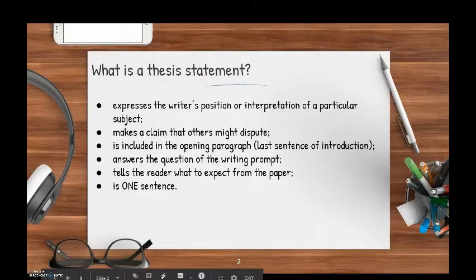Okay, so this is just a reminder about a thesis statement. What is it? The thesis statement expresses your position or interpretation of a subject, and it also makes a claim that others might dispute. You are the writers in my classroom, and your thesis statement is going to address your claim or your opinion about a particular subject. And if somebody disputes it or argues with it, that's perfectly fine, because the key here is that it's a claim. It's your opinion.